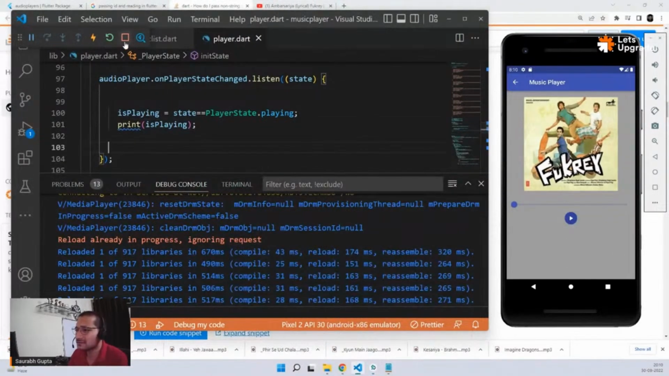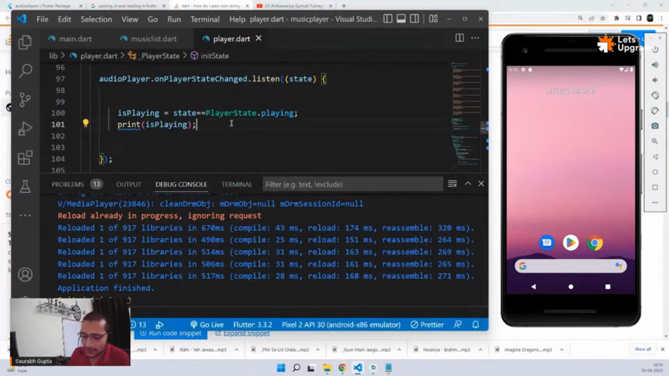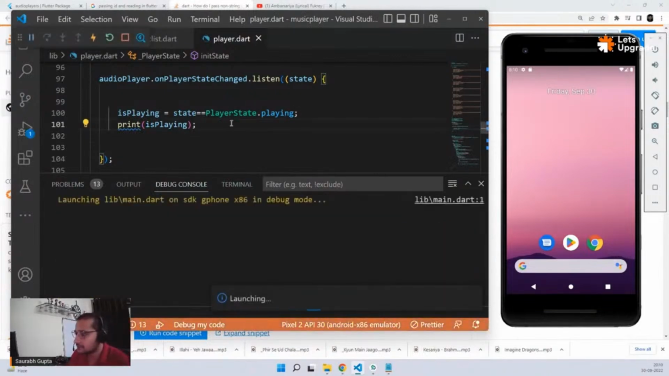Let's see, no issues. We have to find out the mistake we are making somewhere. We'll find it out. Don't worry, guys. Yes, I'm just saying full restart. That's the final solution, actually. Let's do it.